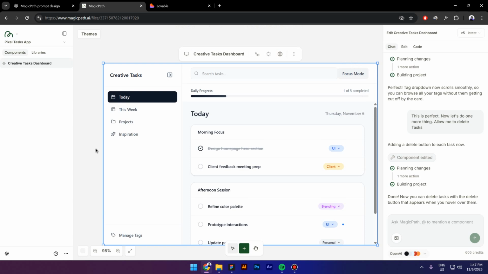This is why I'm using MagicPath between ChatGPT and Lovable, because with MagicPath you can control the UI. So you can basically control the outcome of your product.